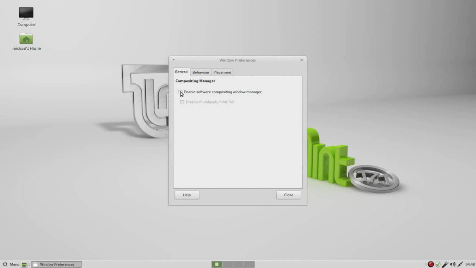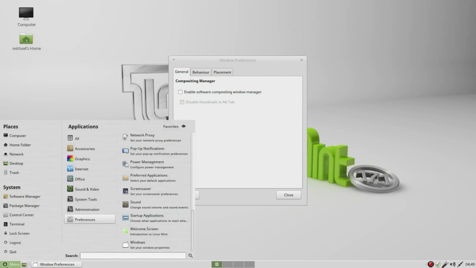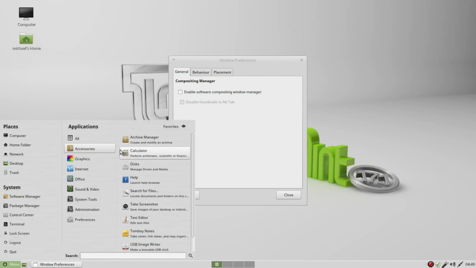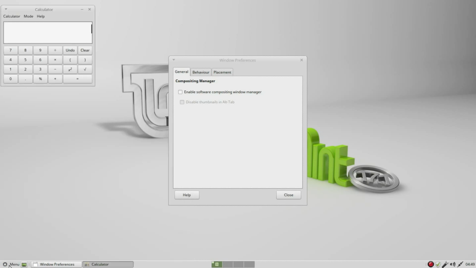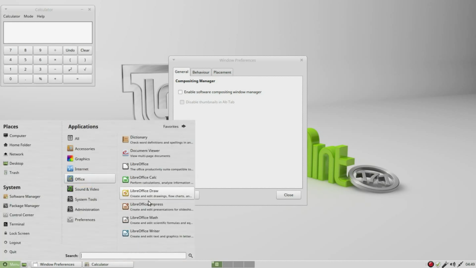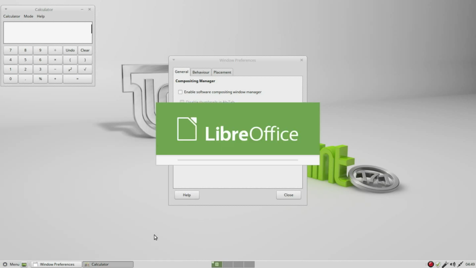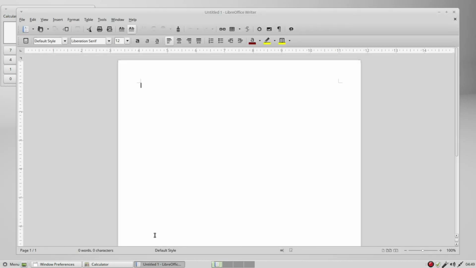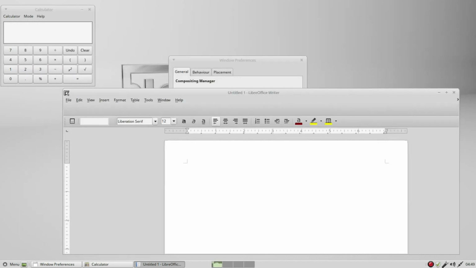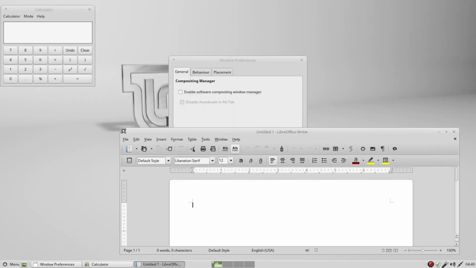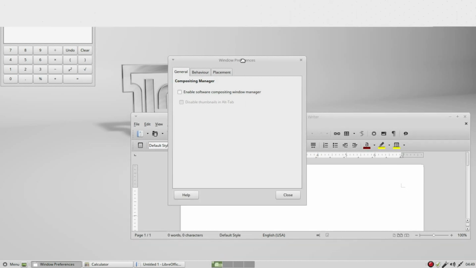The reason that it's here, as well as the desktop settings, is because if we turn it off, we can no longer disable the thumbnail in Alt-Tab. I've got the Enable Software Compositing Window Manager unchecked. I'm going to open, under Accessories, the calculator, and under Office, Writer. I'm going to make this window smaller. And this gives us 3 different windows out there.